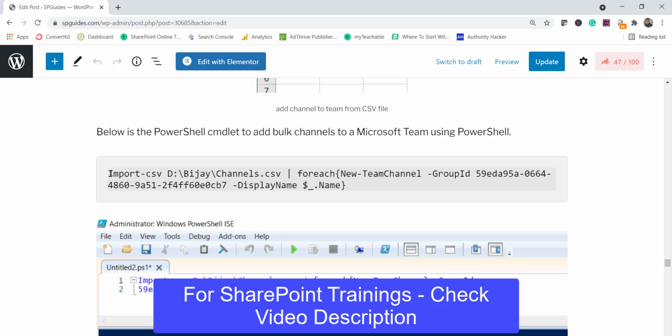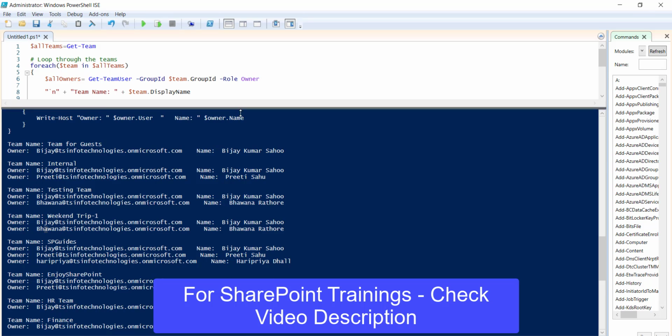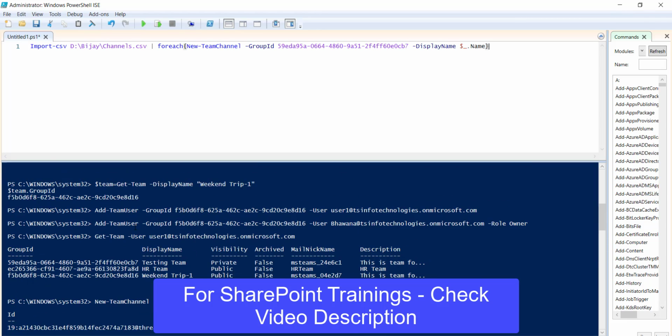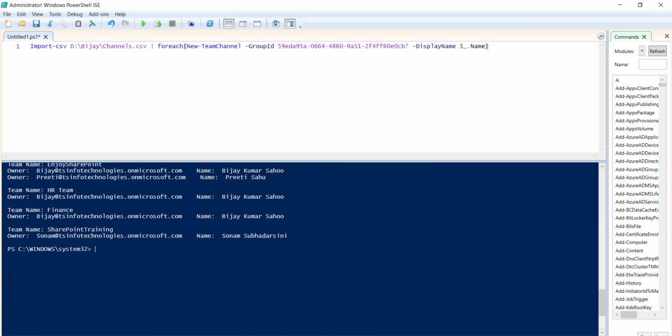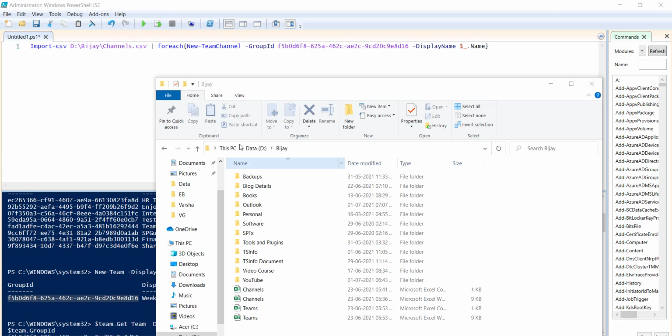In this case, let's say I will just copy it and go here. For the new channel, we will give our group ID, which is the weekend trip. For this one, let me just copy the group ID here. You can see I already added my group ID here, and now let me show you the channel.csv file.